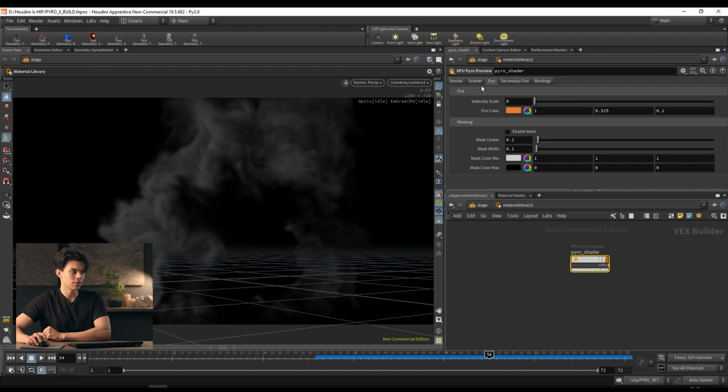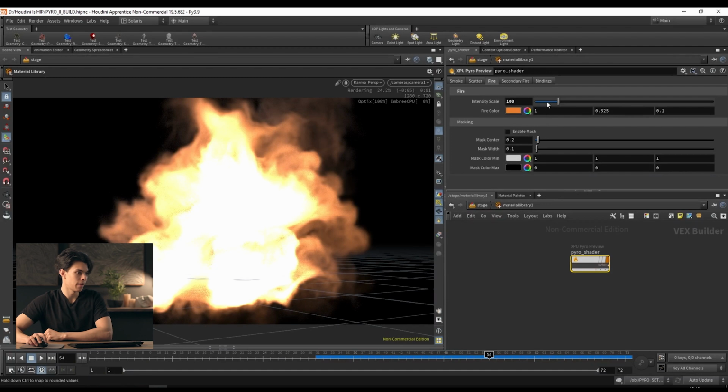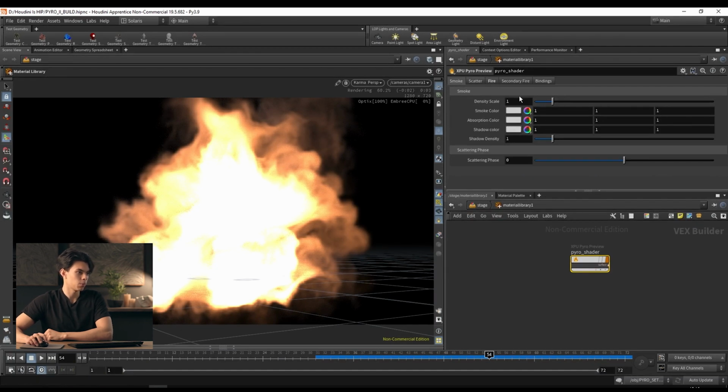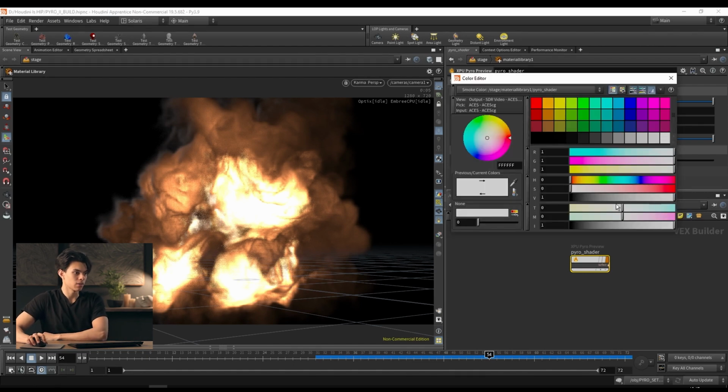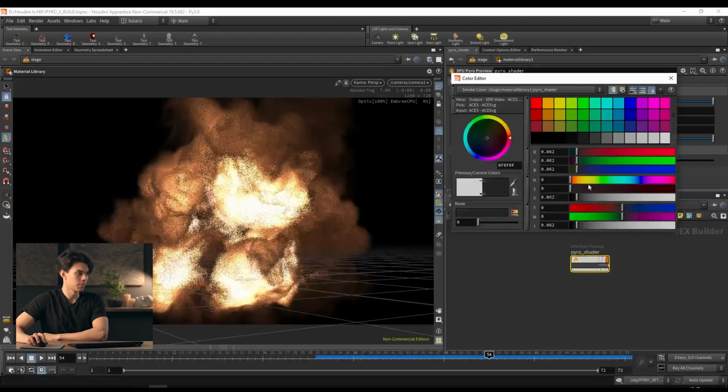First thing we're going to do is go over to our fire and give it an intensity scale. Let's try 100, and that's pretty intense, but we can also increase the density of our smoke and our shadow density. So let's push up our density scale to 10 and our shadow density to 10. So shadow density is how dark our shadows are. The general density is just how thick the smoke is, right?